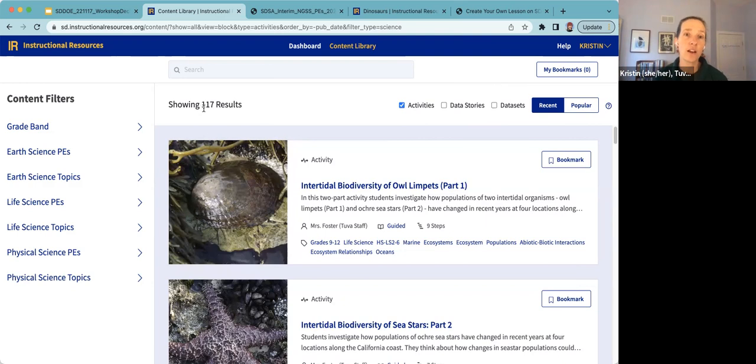And as you can see, we've got 117. Now, I don't know about you, but that still seems like a really large number of things that we might want to look through.